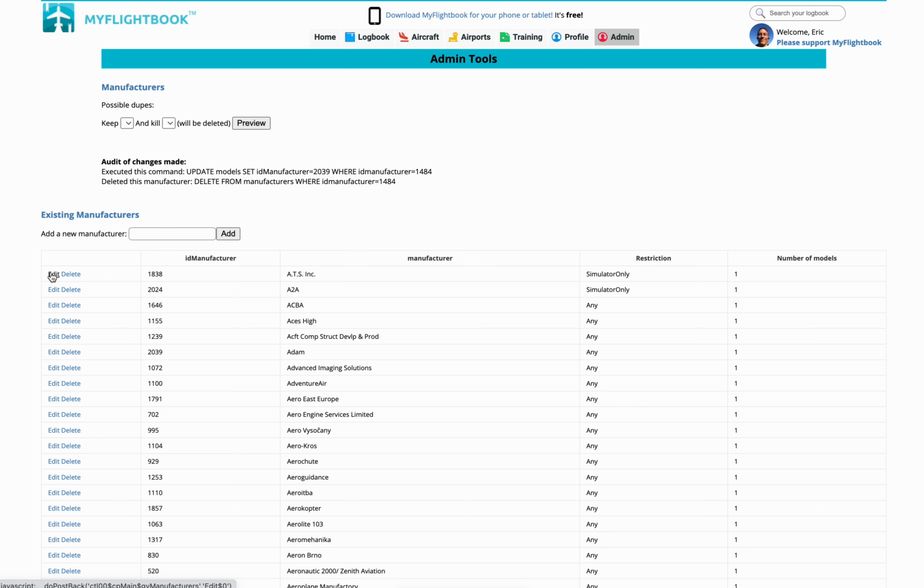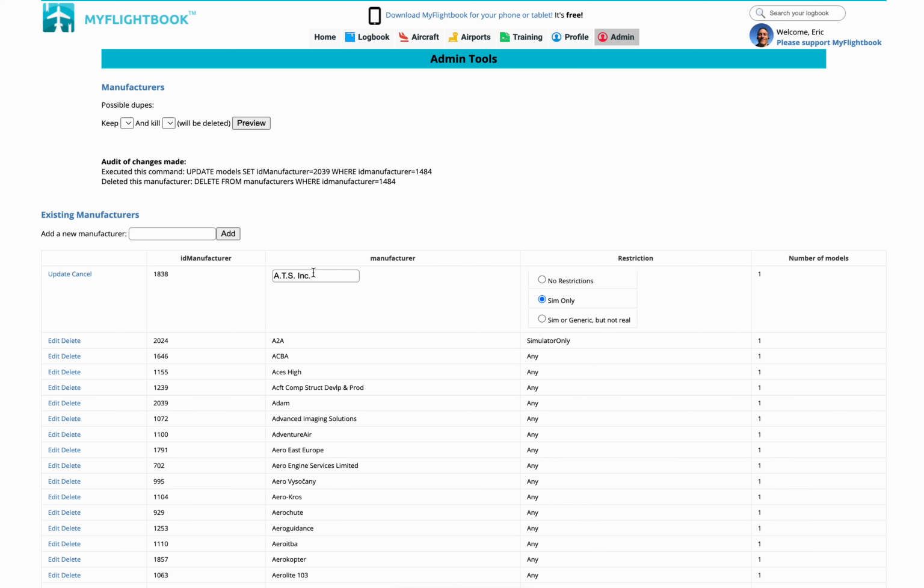If I hit edit here, I can see that a given manufacturer, if they only make Sims, then I will mark them as Sims. So Frasca, Redbird, those are in the system as manufacturers. They do not make flying machines, so they are marked as simulator only. You can't make a registered tail number flying machine based on a Frasca or a Redbird, nor can you make a generic real aircraft flying machine.